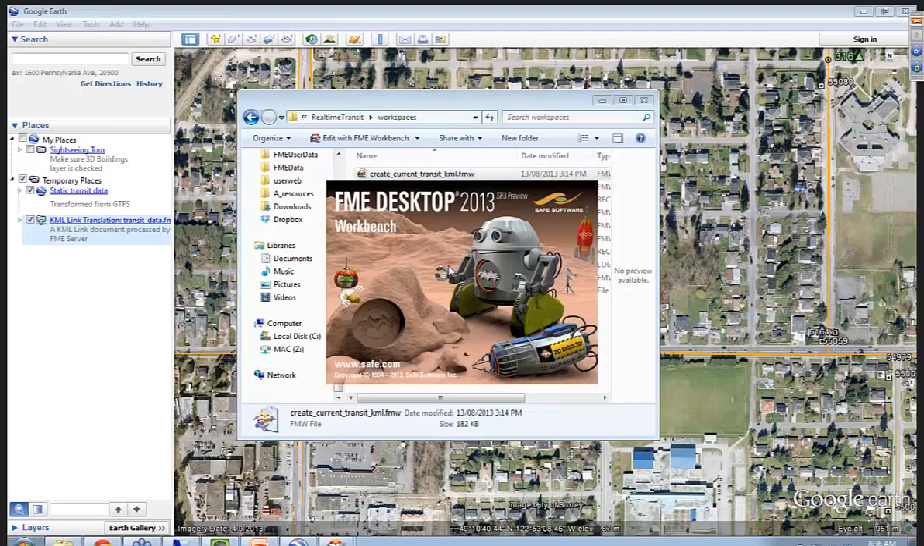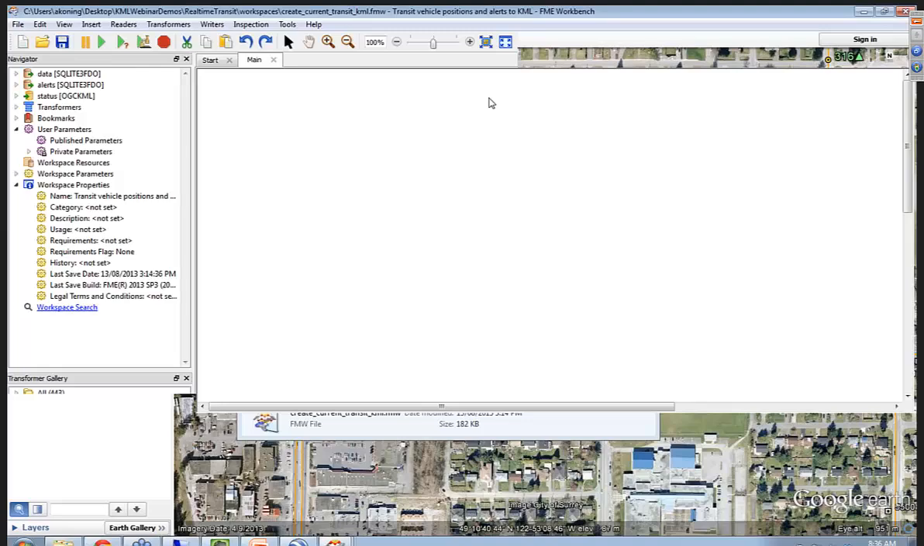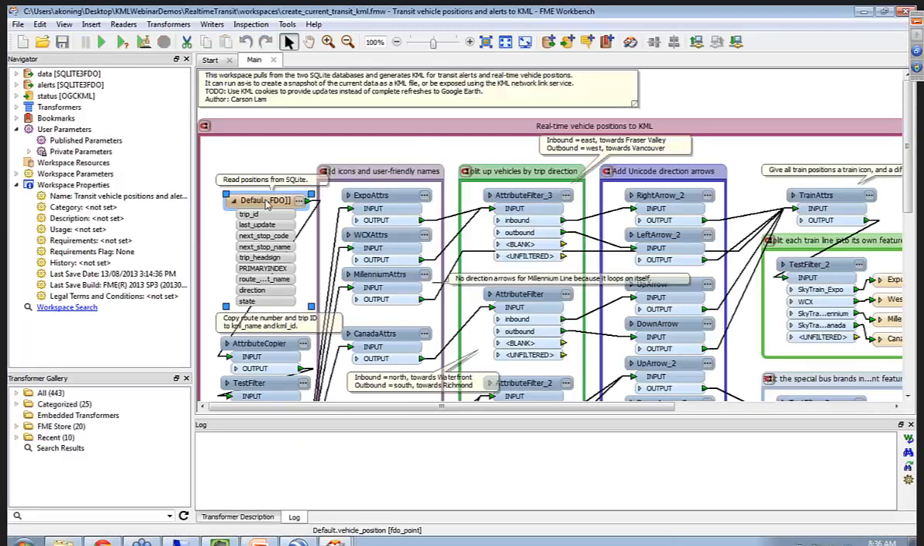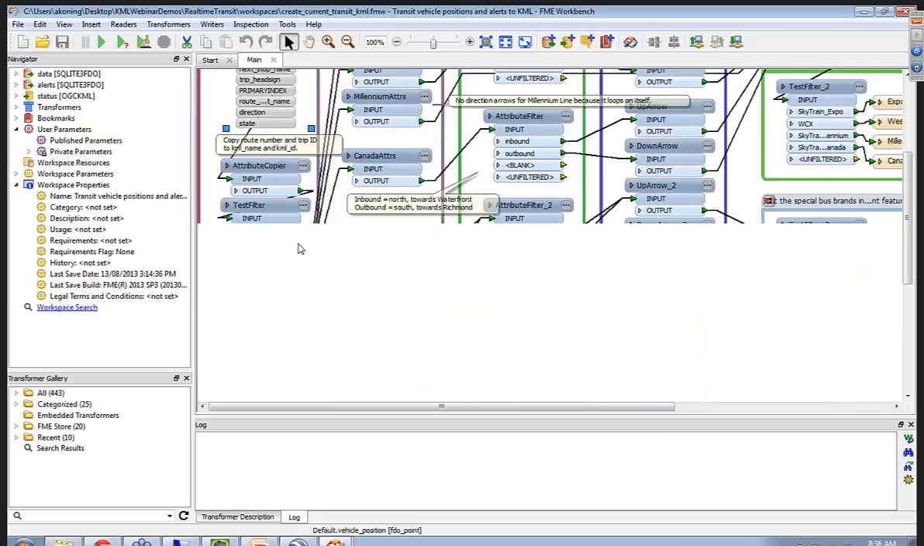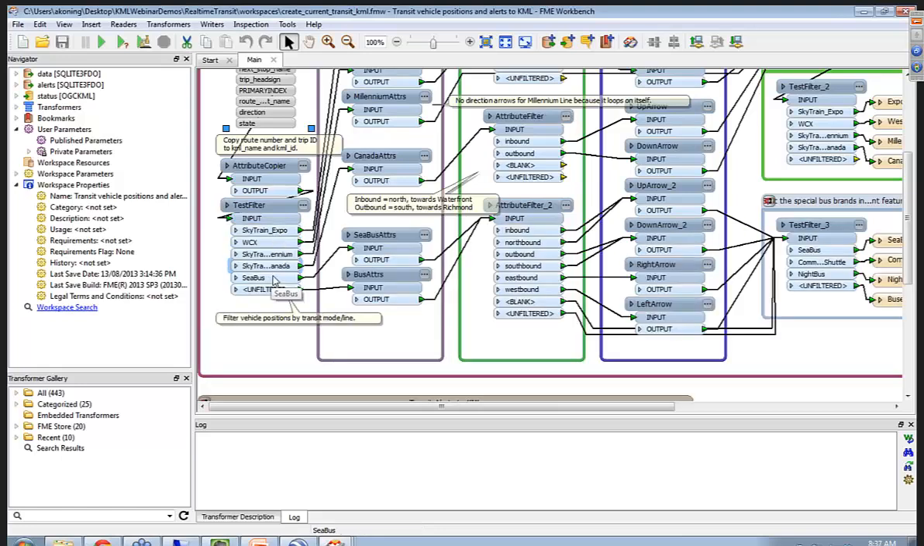So how many workspaces are actually part of this demo? This is just one here. I mean, there's a few, but this is the main one that is doing the update. Okay. Here it is reading from SQLite. Again, filtering out. Now this is the actual vehicle location, if you will, the bus or the train. Coming over.